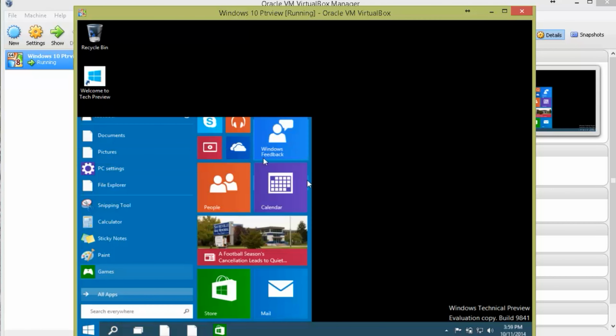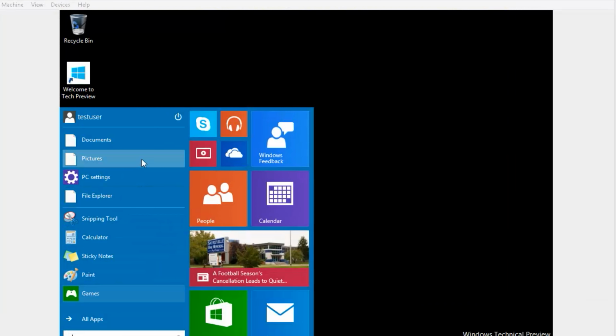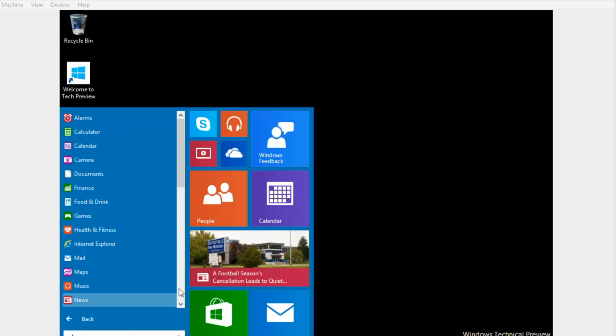Okay, now you see that we have some live tiles on the right, and we have a Windows 7 looking menu on the left side. So this is like our typical Windows 7. We have our user up here. If we click here, we can do our power options. We have documents, pictures, PC settings, which will take us into settings, File Explorer. Okay, we're used to that. Snipping tool, and then calculator, sticky notes, paint, games, and then we have here all apps.